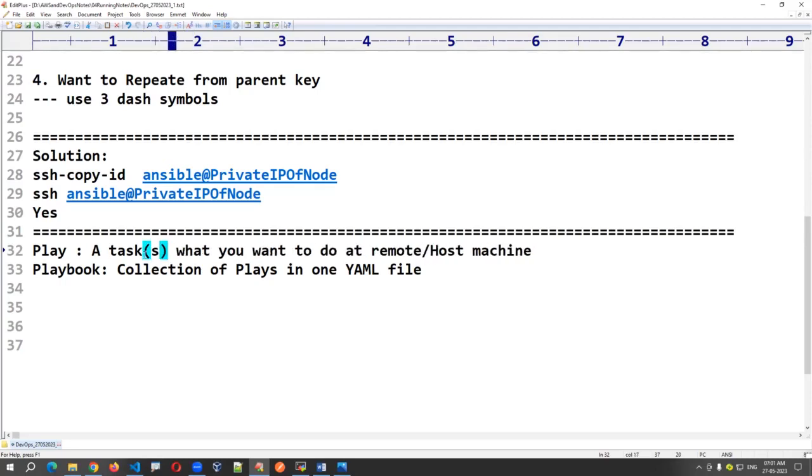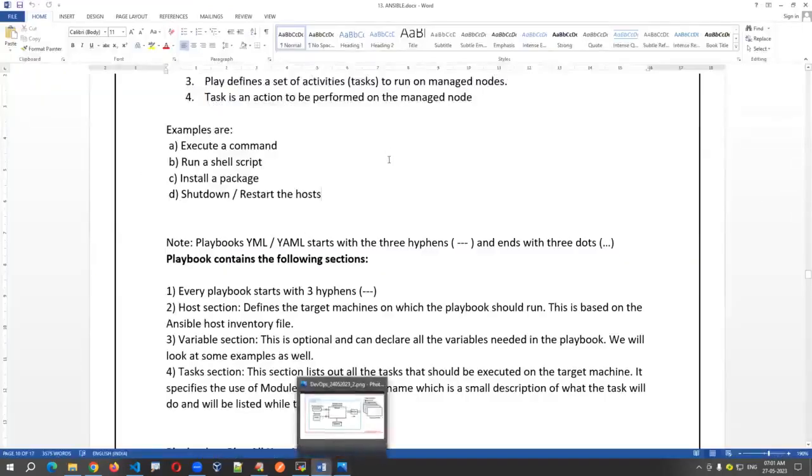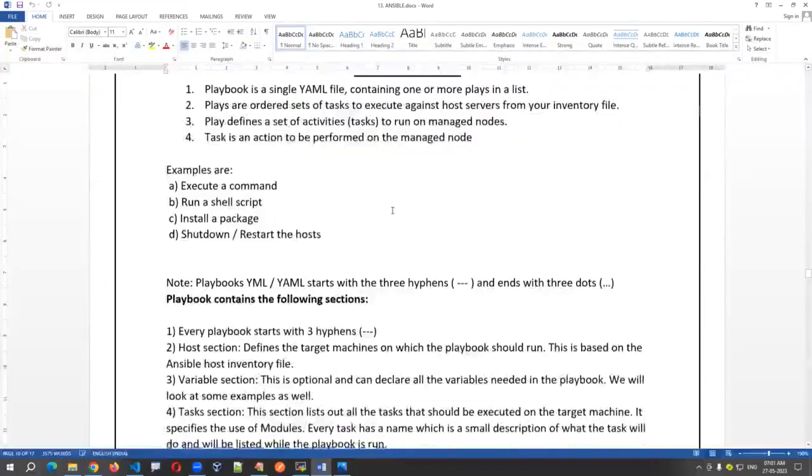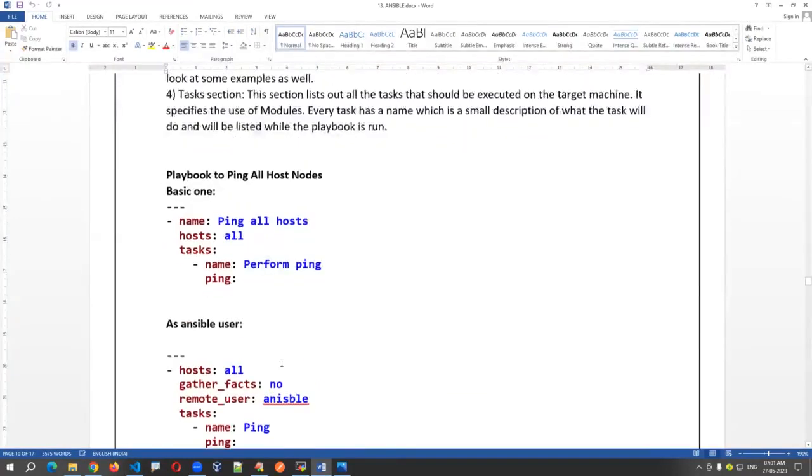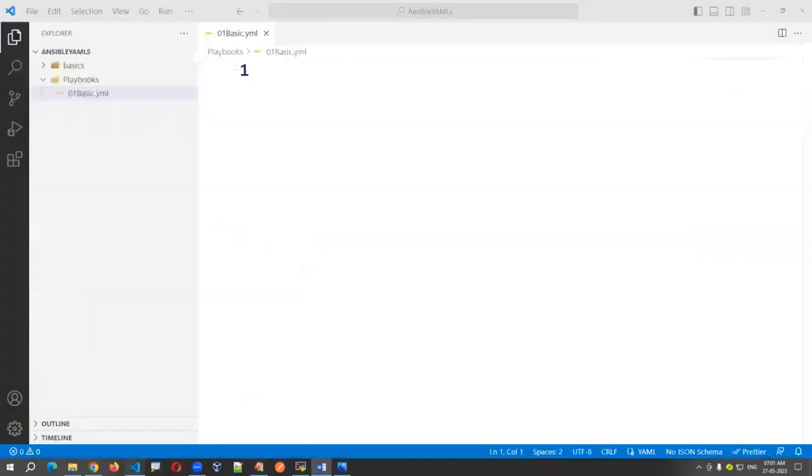Okay, let me show how to write a task. How to write a playbook completely. I'll show step by step here how it is going to be. So what we can write in the playbook, I'm just showing some examples here. Let me show a simple playbook here for understanding.